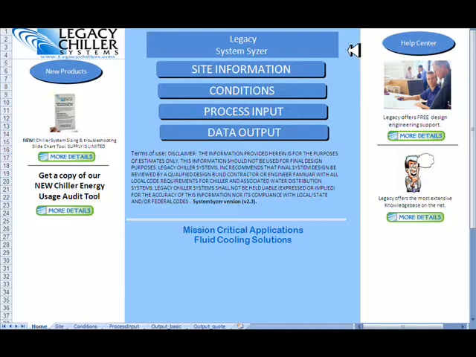I'm going to be covering the use of the Legacy System Sizer engineering tool. And one of the things I'd like to bring up before I get started here, this particular tool does not replace the need for a consulting engineering firm. This is to be used as a tool for our end users, contractors, and engineering firms if they need quick and easy information about sizing chillers and pumps and things like that.